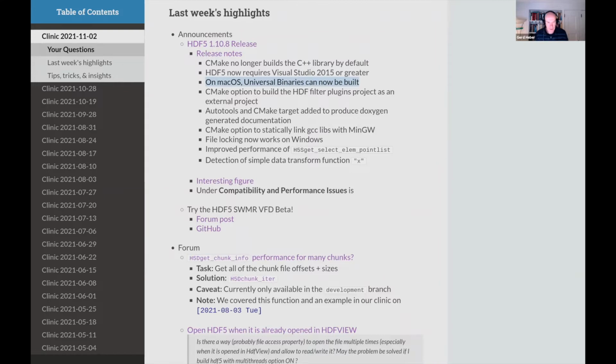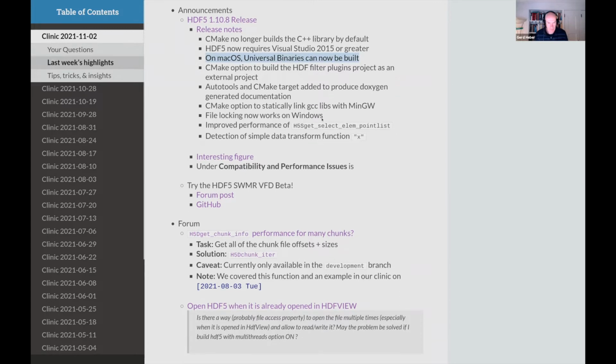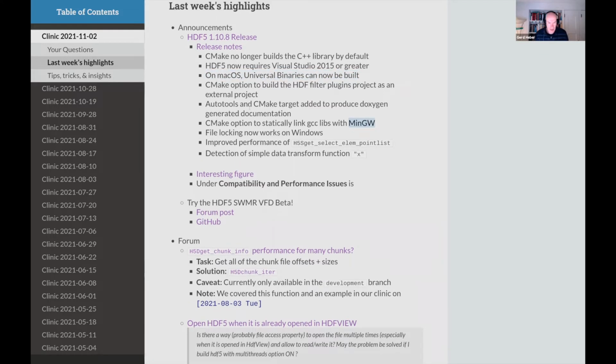The other thing is, you can use autotools and CMake both to produce the Doxygen documentation, provided you have Doxygen installed, of course. And for MinGW users on Windows, although there might be MinGW also under Linux, although I think it's really mostly relevant to Windows, you can now, with CMake, statically link to the GCC libraries with MinGW.